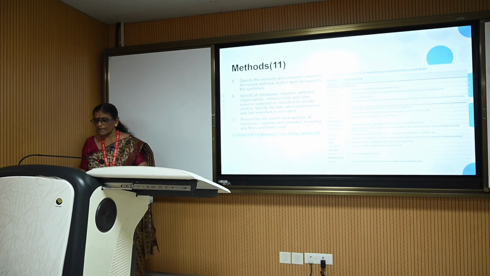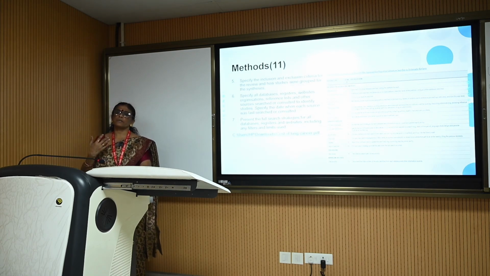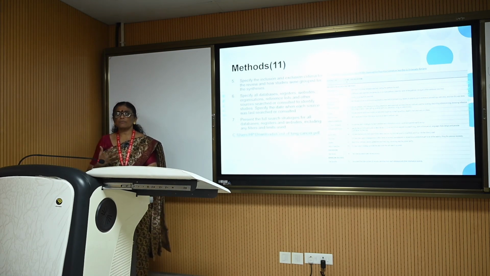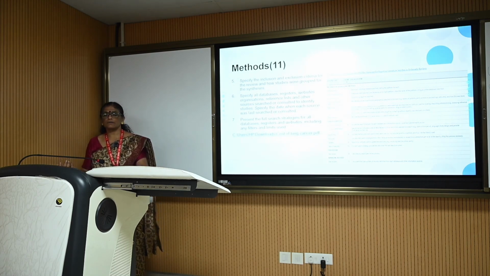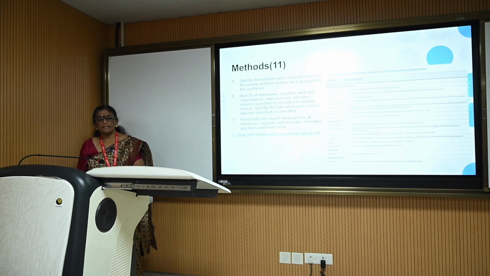You just click on the link, and there is a list of items that has to be covered to specify the inclusion and exclusion criteria and the databases that are going to be searched by the researcher. So we follow this, and that is how the fifth, sixth and seventh items in the PRISMA checklist are addressed.